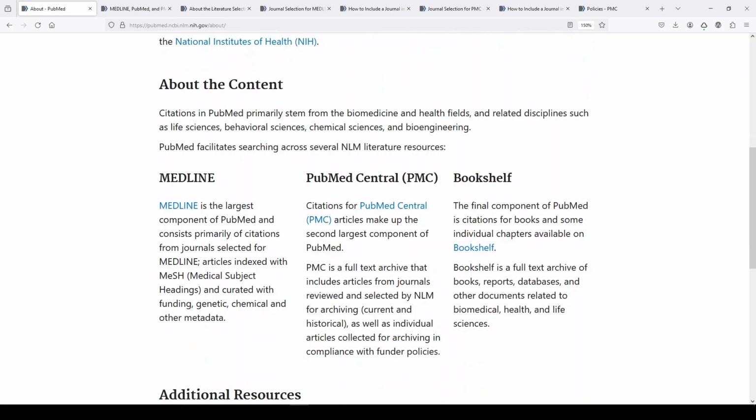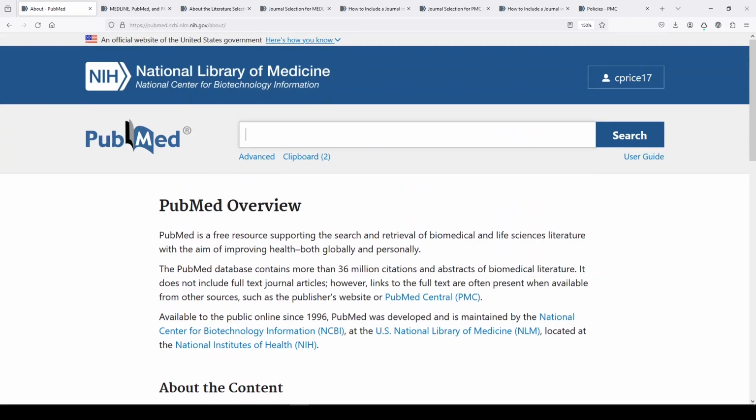These citations make up the second largest component of PubMed, and it's a full text archive that includes journals reviewed and selected by NLM for archiving, mostly for the reasons of public access policy compliance, but also compliance with individual funder policies. And then there's the Bookshelf, and that's the final component of PubMed: books and individual chapters, additionally reports, some databases like LactMed, which is a lactation medicine database, other documents related to biomedical health and life sciences. So that's what you're searching when you search PubMed.